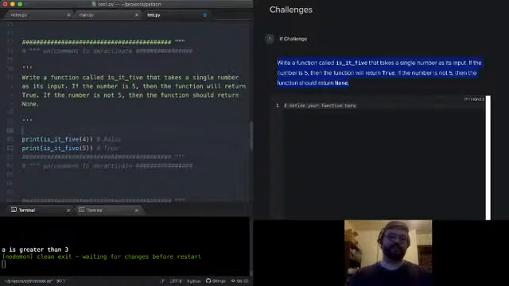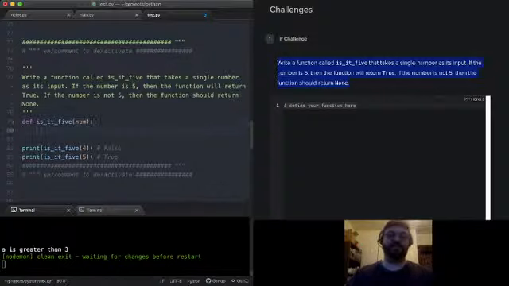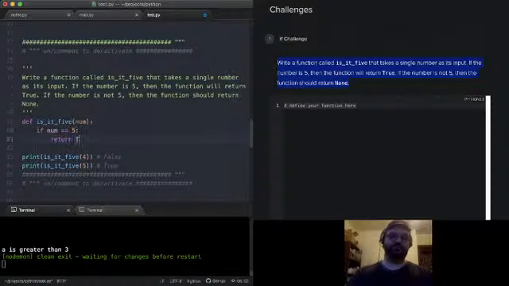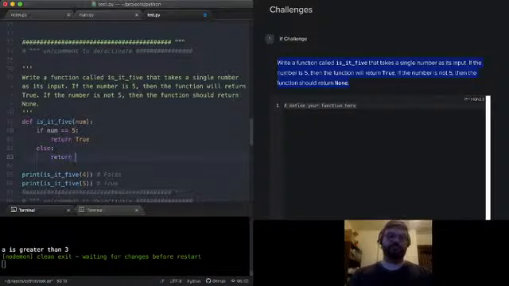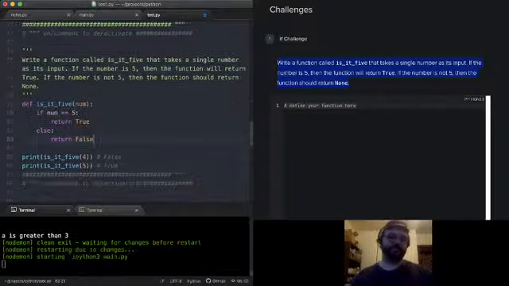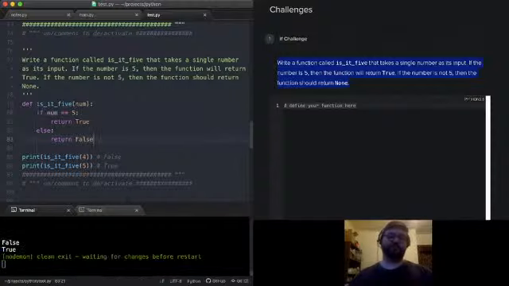And then we'll say def isIt5 takes in num, and we'll say if num equals 5, return true, else return false. Yeah, that's one way to do this. False and true. I could use consecutive ifs here.